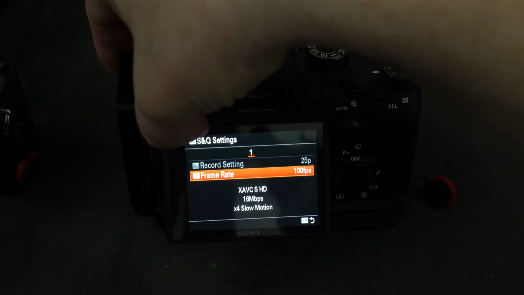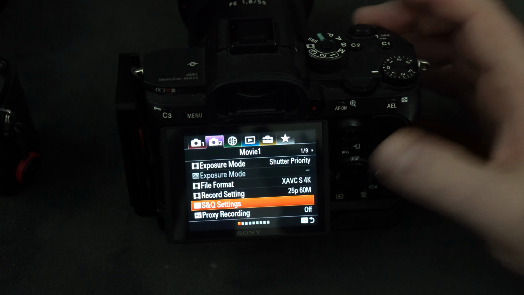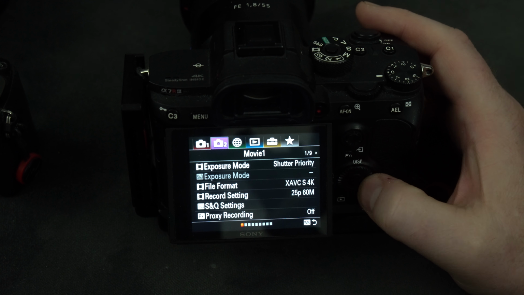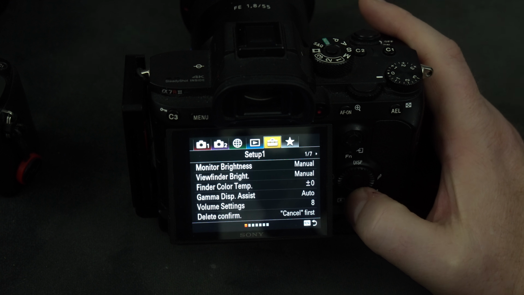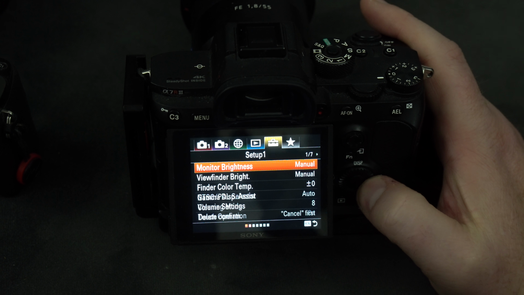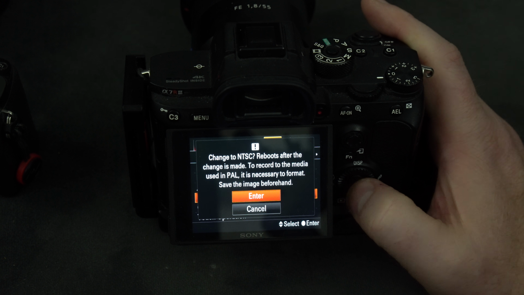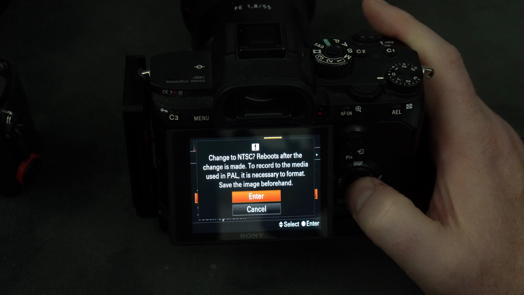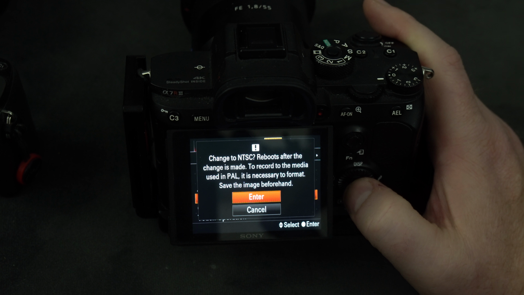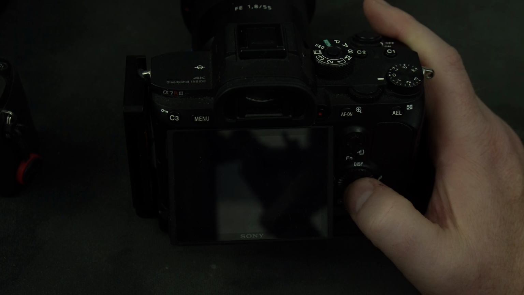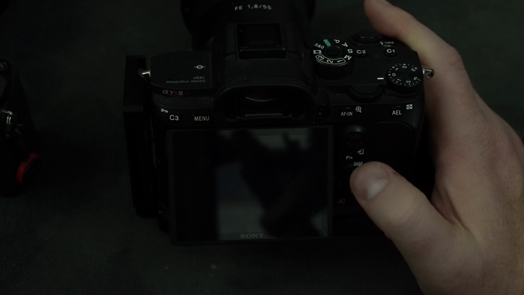So what you need to do is put your camera into NTSC mode. You can do that, weirdly enough, in a totally different place. In the setup tab, there's a setting called NTSC/PAL selector. You select it, and now it becomes a little bit weird, because the camera switches to a totally different mode. It actually demands that you reformat the cards when you start to record.